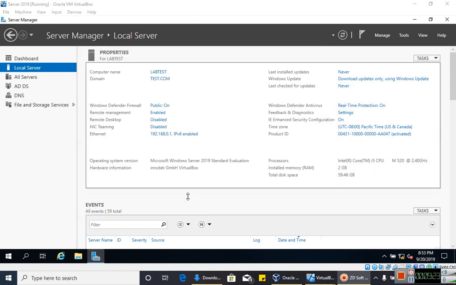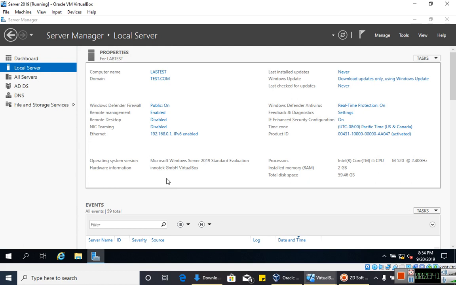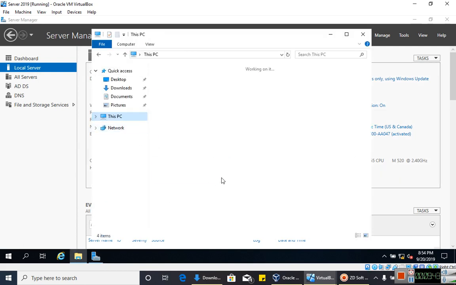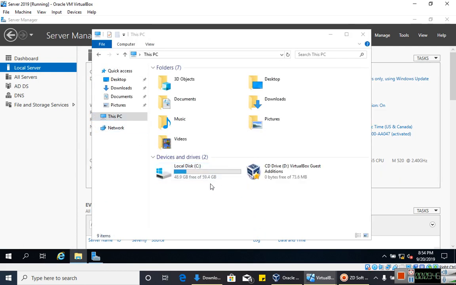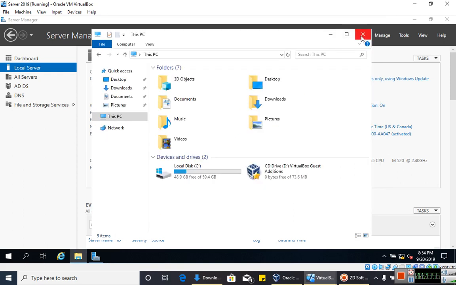The server has finished promoting, and if you notice here, it has now changed to a domain. Before it was a workgroup, and now the computer has been changed to a domain computer. You can check from My Computer itself. You go to properties, and we will see our computer, domaintest.com. So our computer is now acting as a domain and a domain controller.